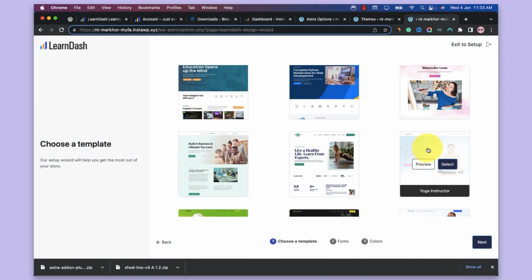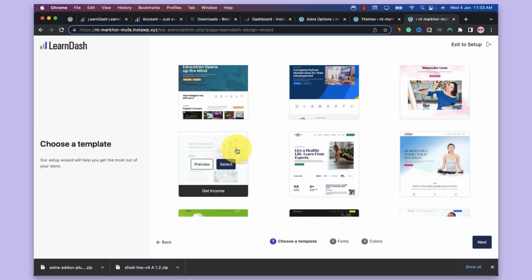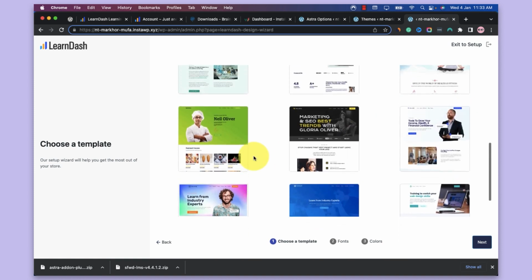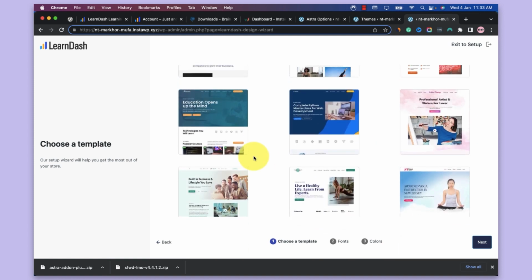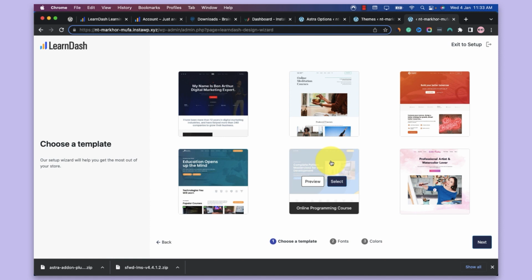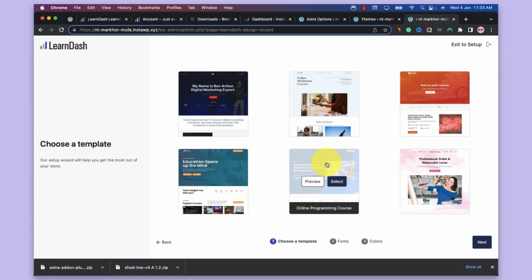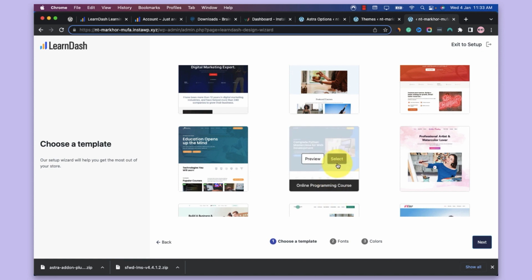For yoga instructor, you can choose this one. For online health coach or income coach or any kind of course, you can choose any of these templates, and you can easily convert them based on your knowledge and preferences, because you only need to change some text and images, and it will look the desired one as you want. So I will choose for now this online programming course, so I don't have to manipulate much of the settings.